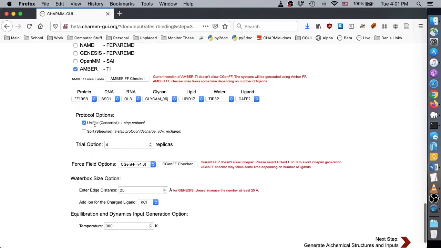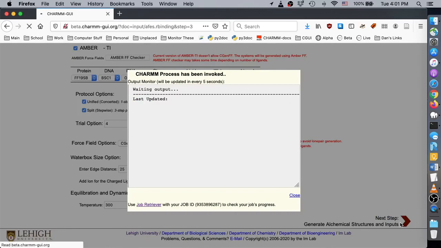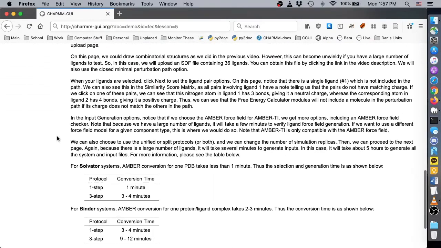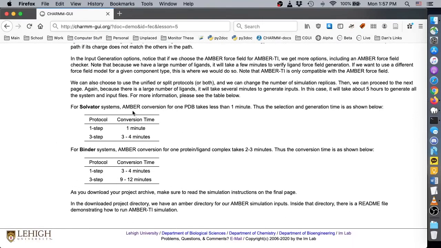We can also choose the unified or split protocols, or both, and we can change the number of simulation replicas. Then we can proceed to the next page. Again, because there is a large number of ligands, it will take several minutes to generate inputs. In this case, it will take 5 hours to generate all the system and input files. For more information about conversion time, please see the table in the video description.